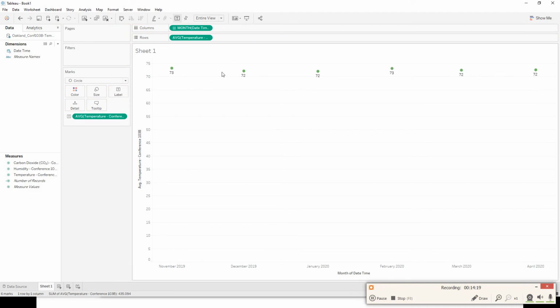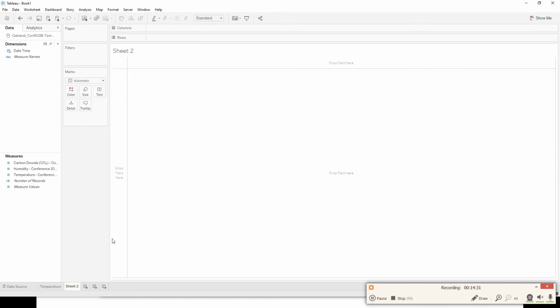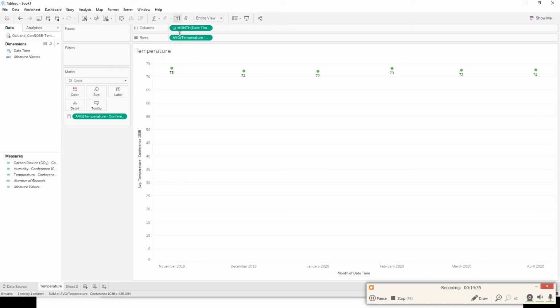We can see here now I'm averaging all my months. But that's just one sheet. So we might end up calling this temperature. And now you may want another sheet for CO2 or something else. So this is just one view into the data. We'll get into more things, but what I do want to bring up here is another way.